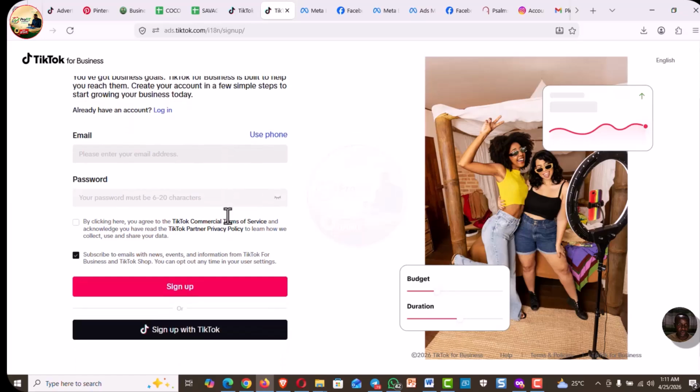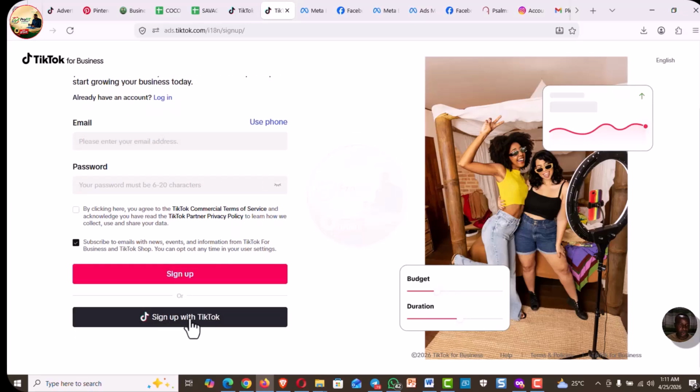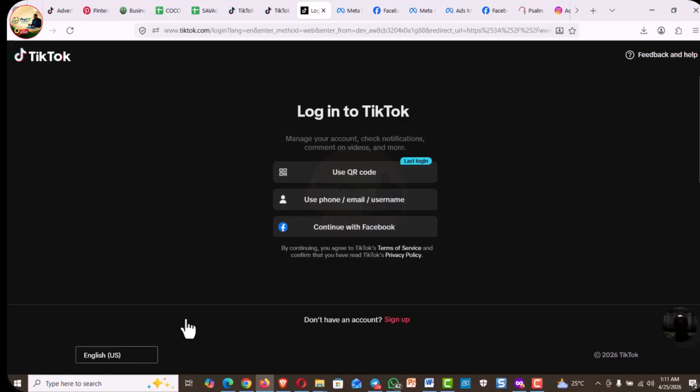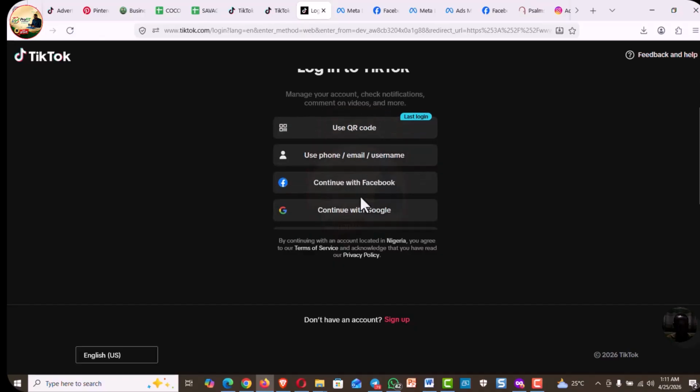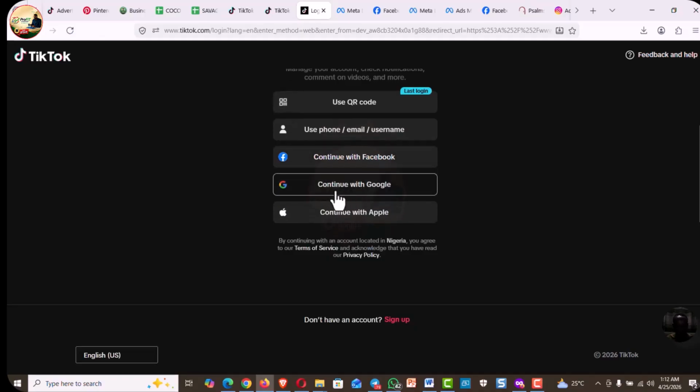What we'll do is to use the TikTok option, that's sign up with TikTok, right? But before we click here, we'll have to check this box. So click here and then click on sign up with TikTok. And so here you see the options you have, right? We're going to be using the QR code, but then you have the option of phone, email, and then username. And then you also have the option of Facebook if you use Facebook to sign up on TikTok. Then you have that of Google and then that of Apple.